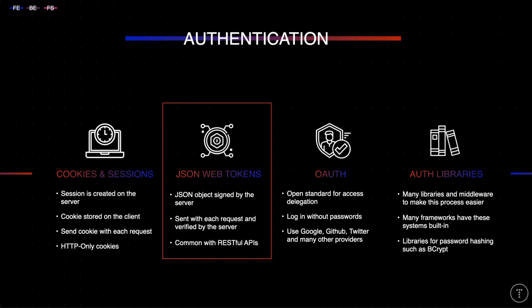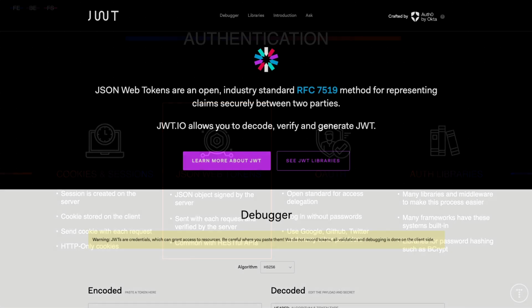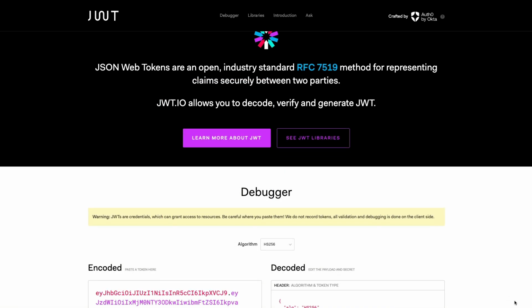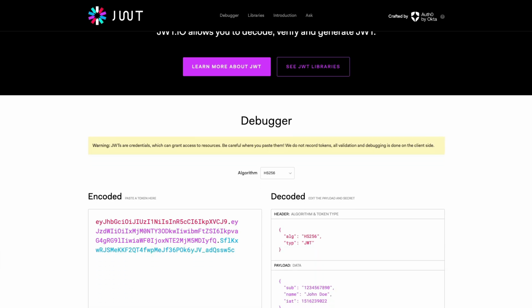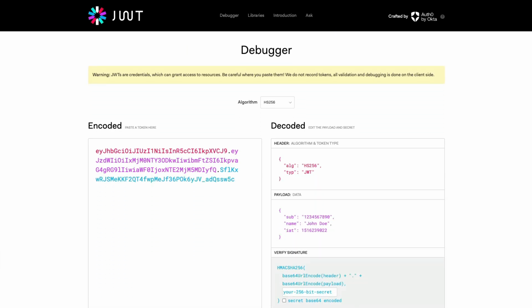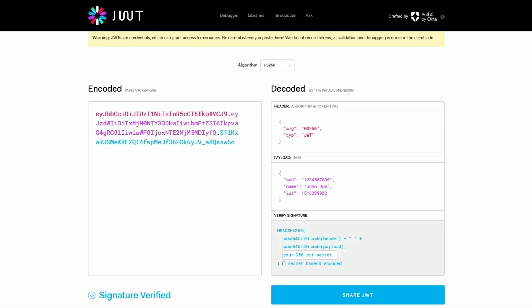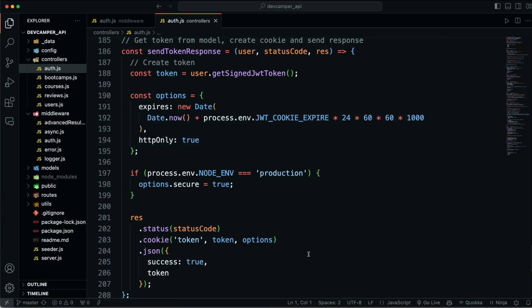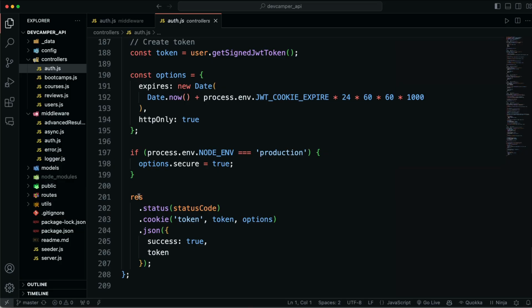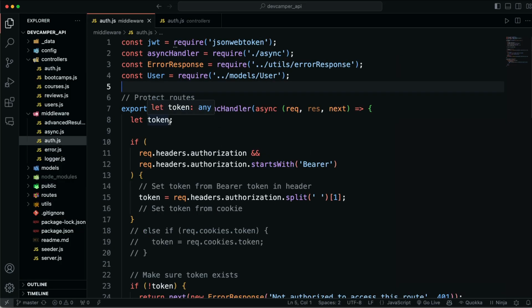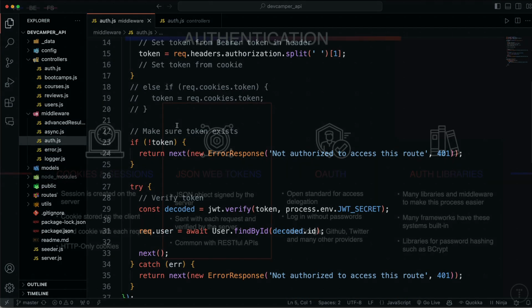Next, we have JSON Web Tokens, or JWTs, and these are JSON objects that are signed by the server, and they're stored on the client in most cases and sent with each request. And the server can verify the user based on that token. And this is commonly used with REST APIs and full stack JavaScript applications. And it's a good way to protect your API endpoints so that not just anybody can visit every endpoint.